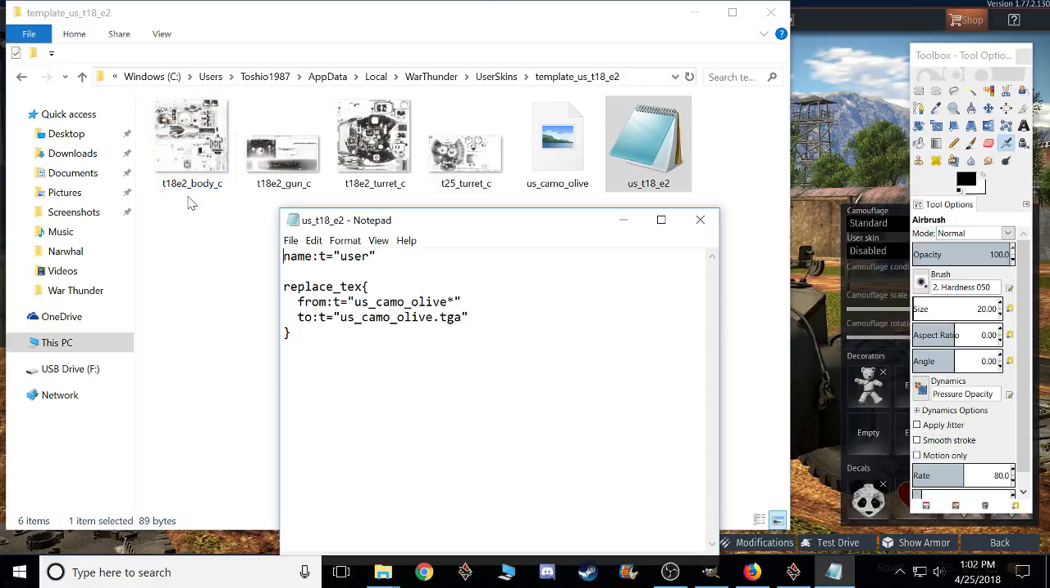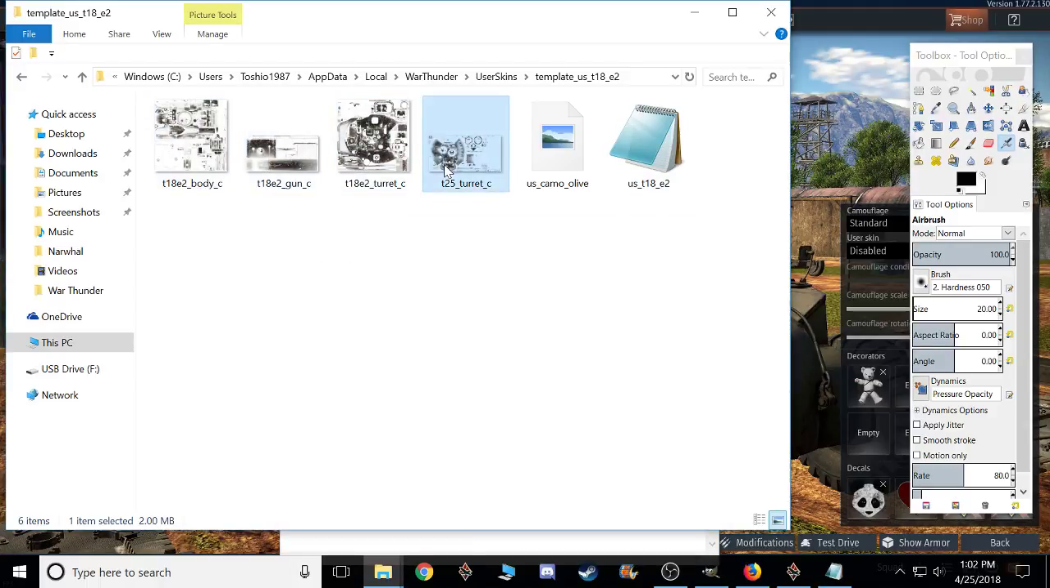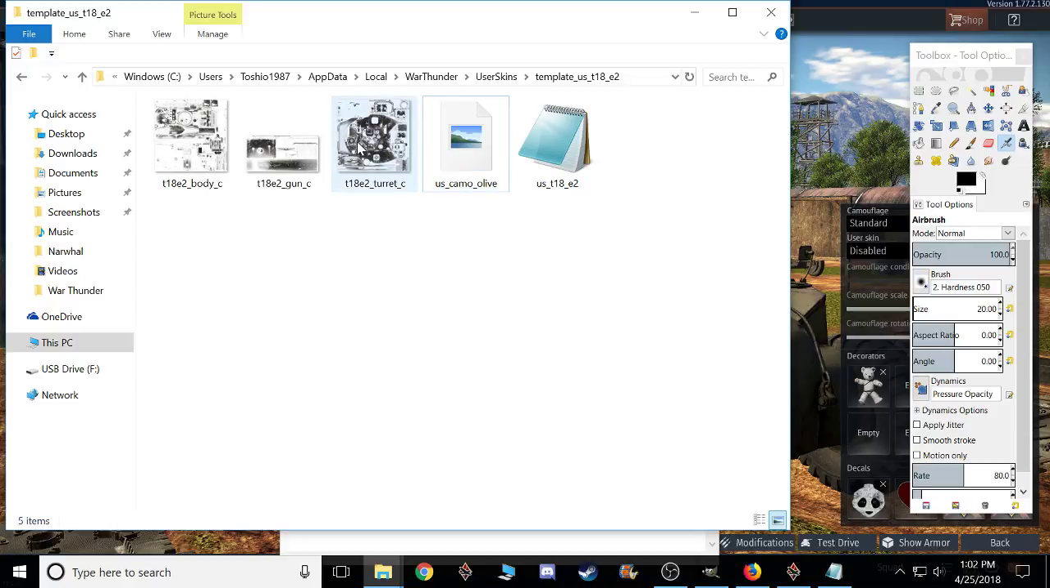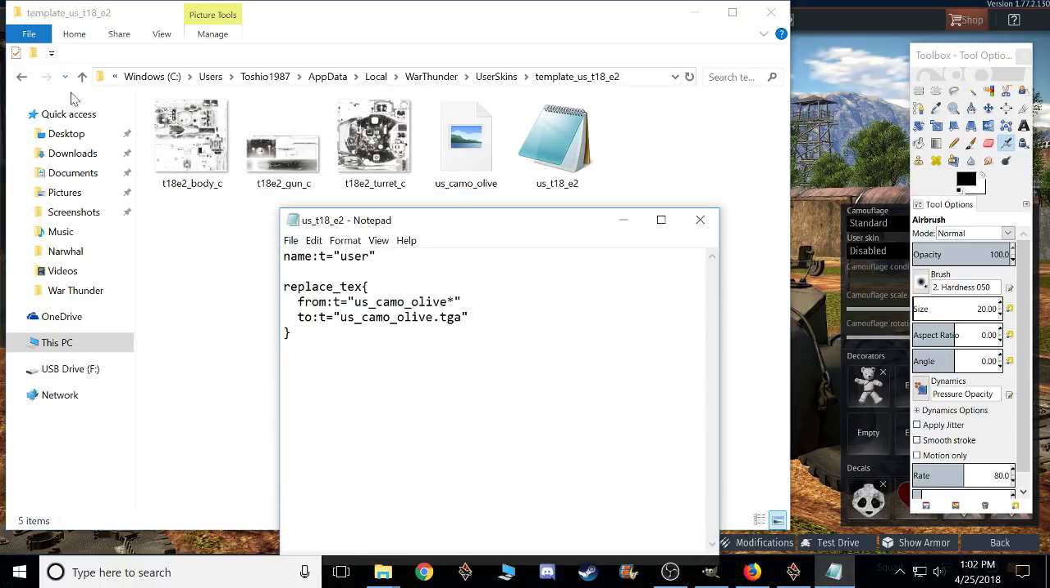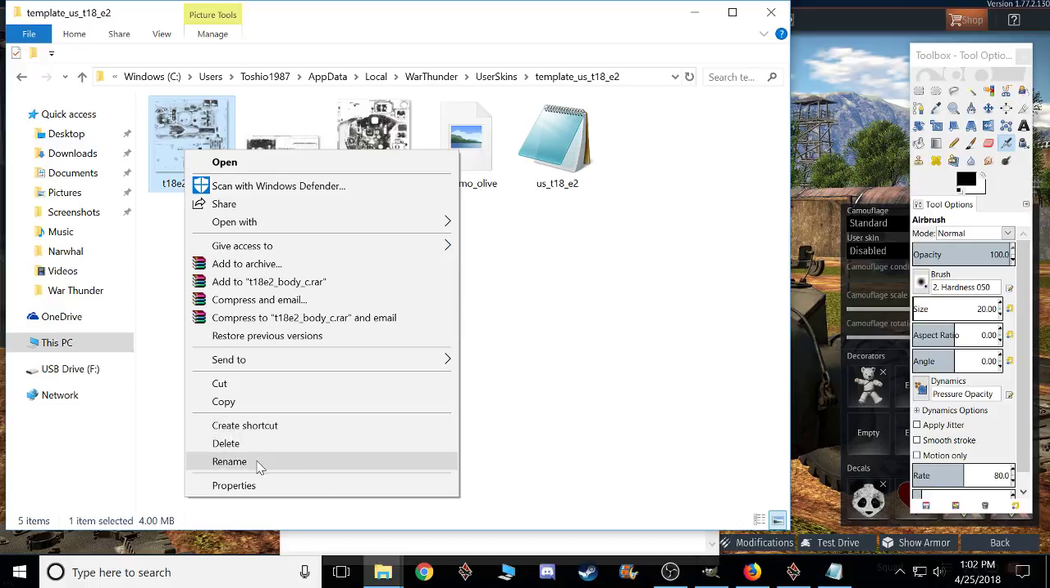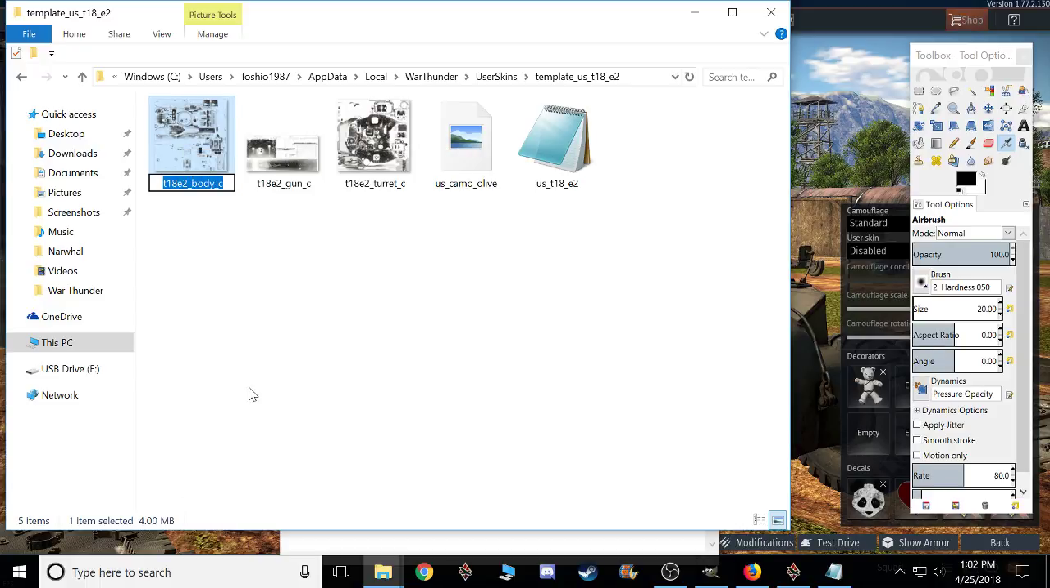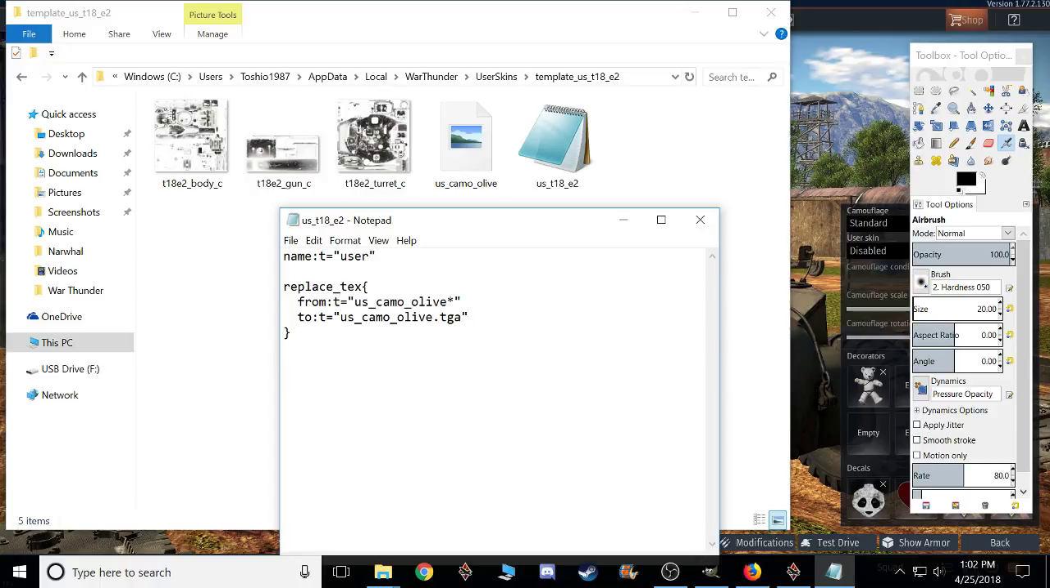We're going to tell it to change these ones. T18E2 body C, and see these have the same name. We can get rid of that T25. These have the same name that they have in the game registry to refer to them. So what do I mean by that? Basically, you take this name, and I'm going to copy it by doing this. Go rename, Control C, don't change anything. And then here, when it says from, paste. And when it says to, paste. And this is important.